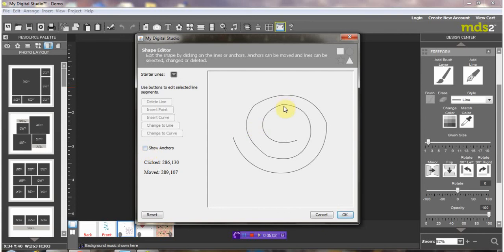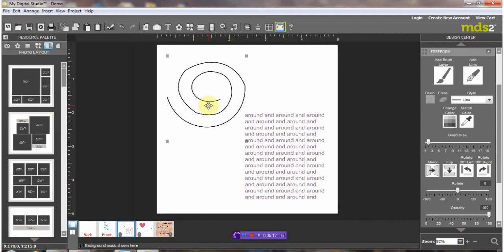I think I might bring this down a little bit. I know there are a couple of little pointy parts in it, but I think when I add the text to it, it's not really going to make any difference. I'm just going to pull that one little piece down, and then I'm pretty happy with that. So I'm going to say okay. And so there's my spiral, okay?